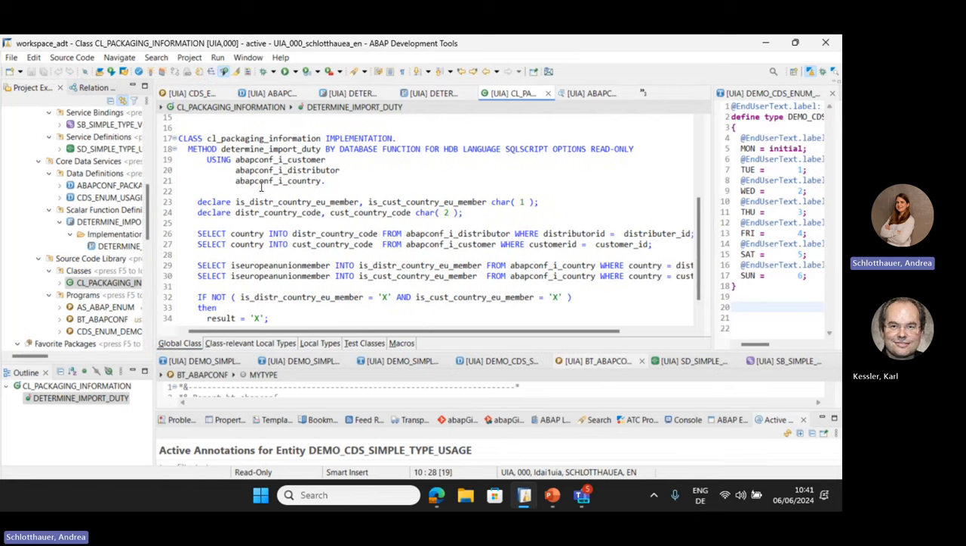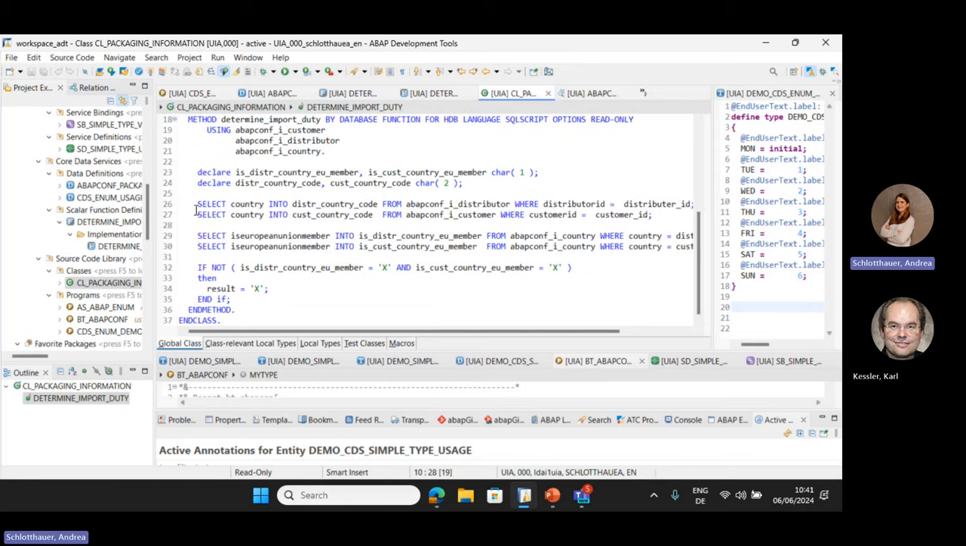And then first of all, it declares some variables where the results are stored. And then there are some select statements that select the country where a customer is located, the country where the logistics center is located, and whether these countries are members of the European Union. And with an if statement, the return parameter result is filled. So if both are member of the European Union, it's empty. And if one is member of the European Union and one is not, an X is entered. And that means that import duty must be paid.